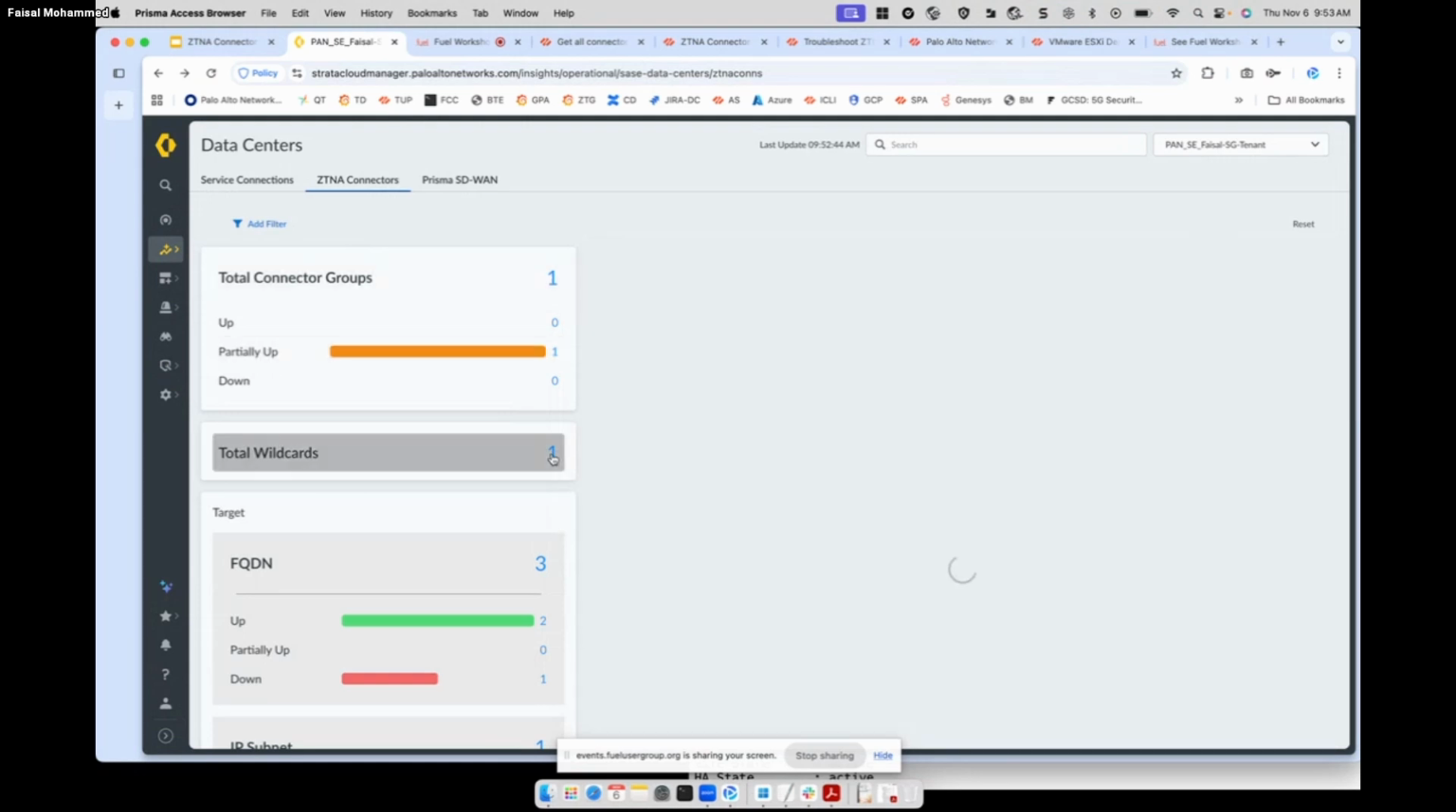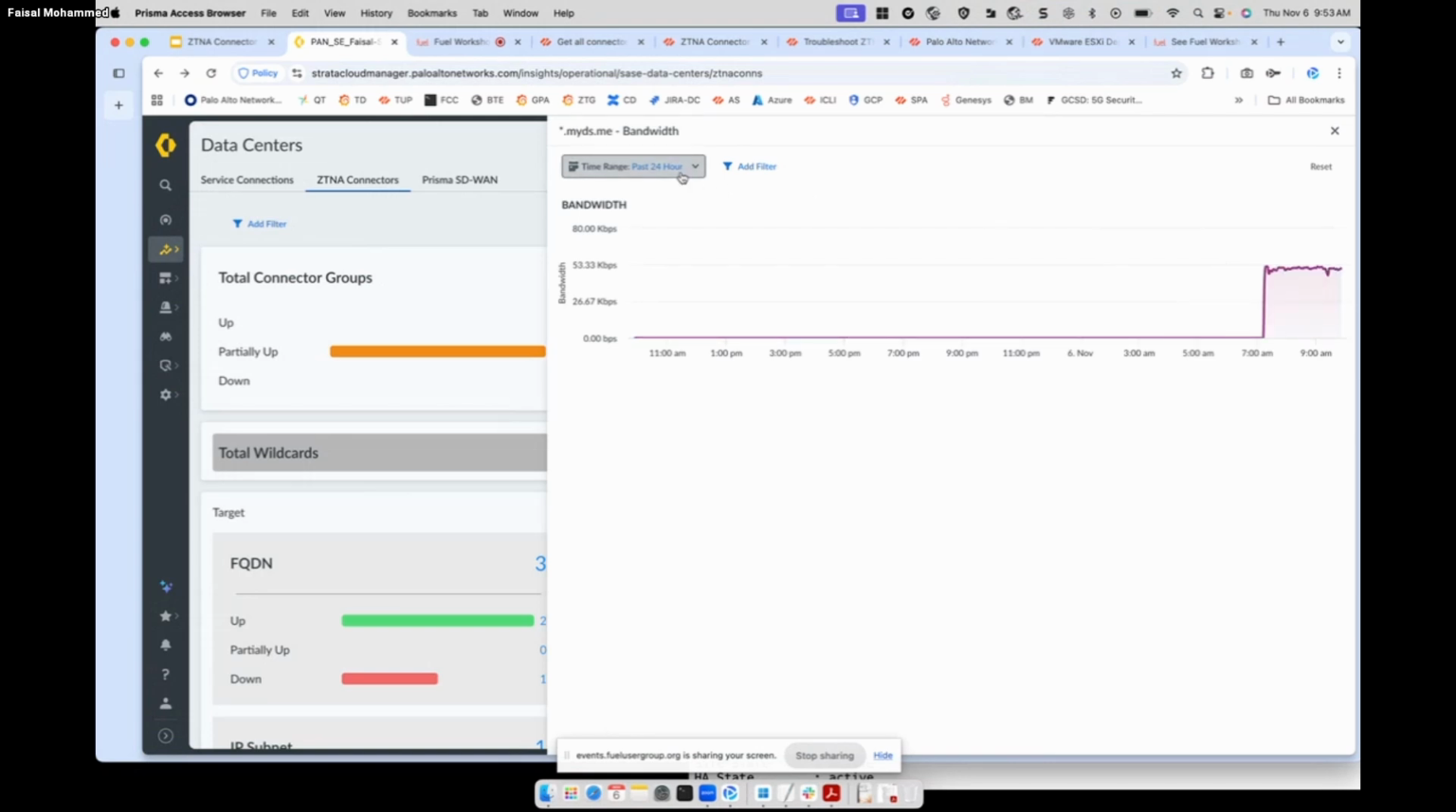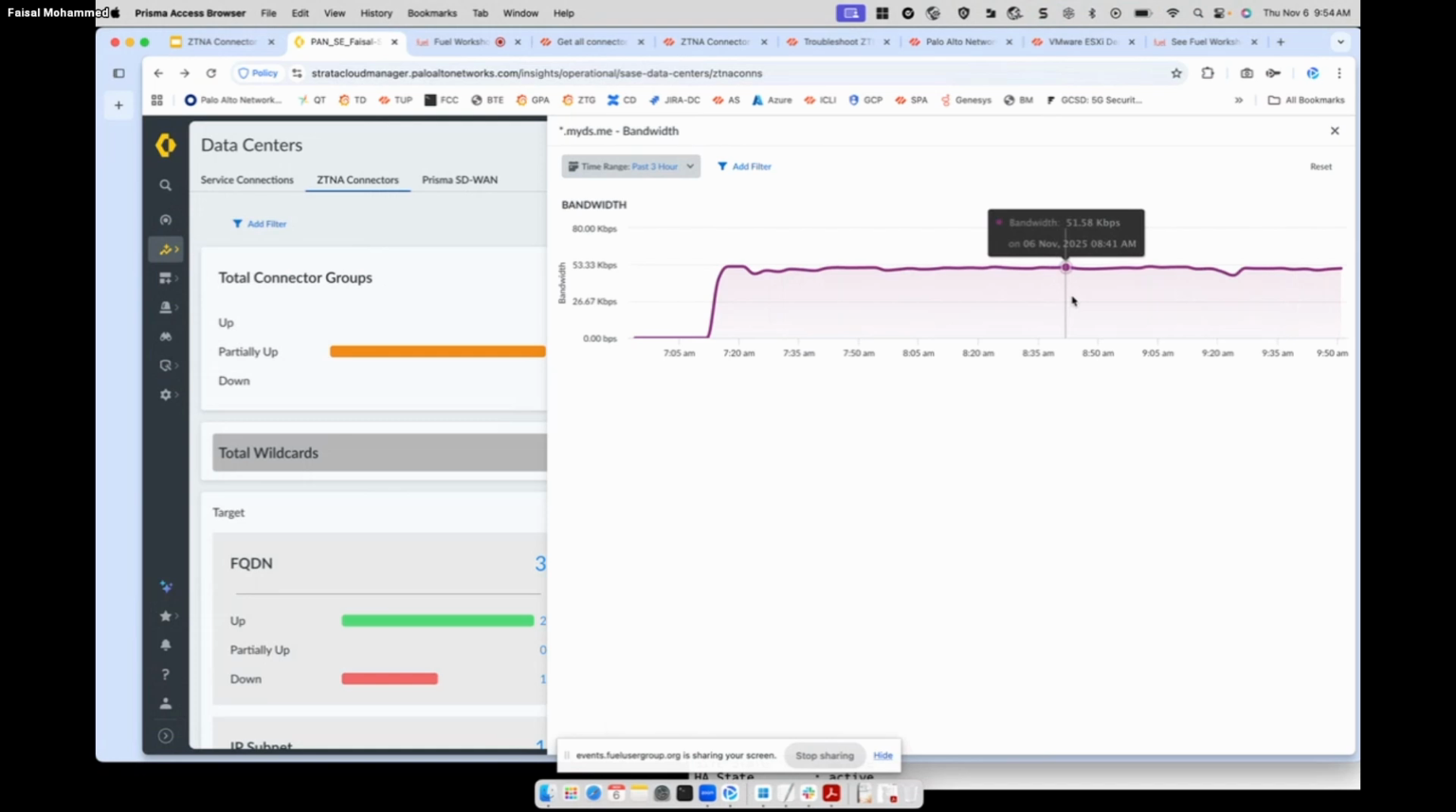Then we have the wildcards. We have one wildcard, and then you click on the gear icon here, and see that it has been down. This is in Singapore local time. And if you click for the last 3 hours, you can see that the connector was off. The app bandwidth consumption for this wildcard.